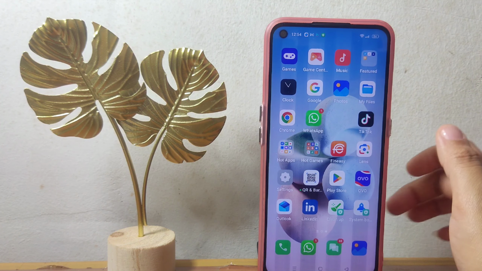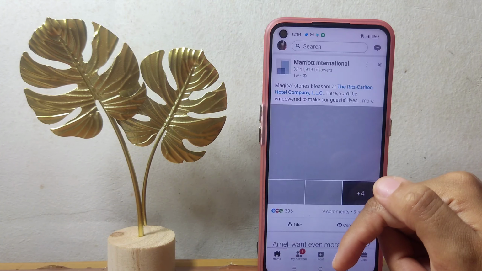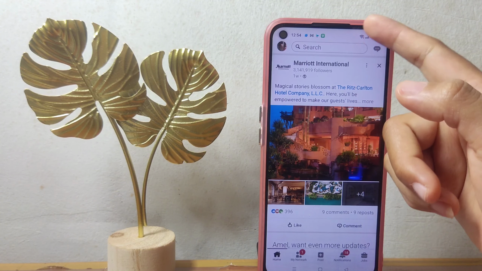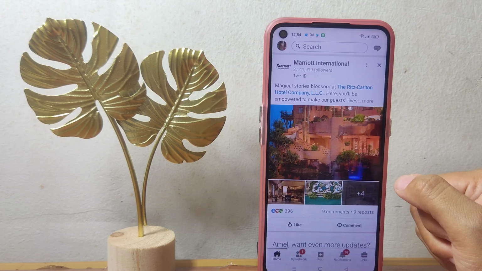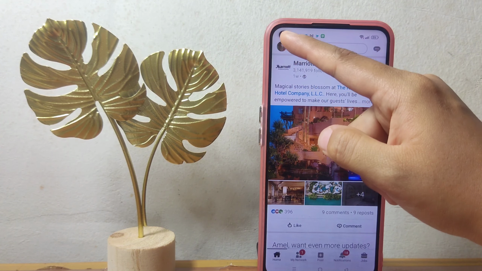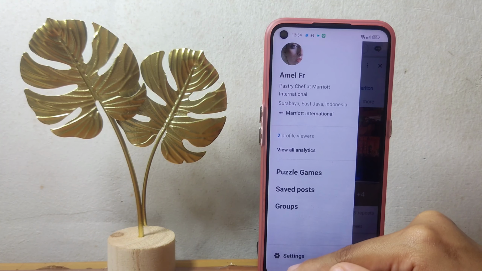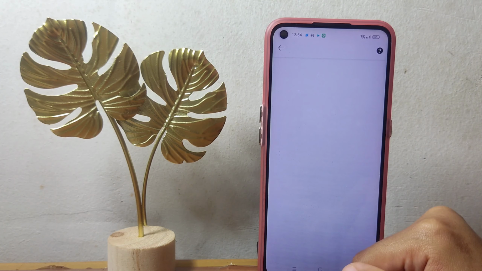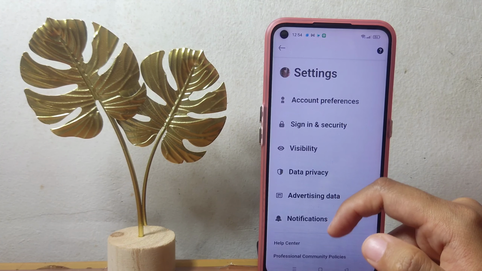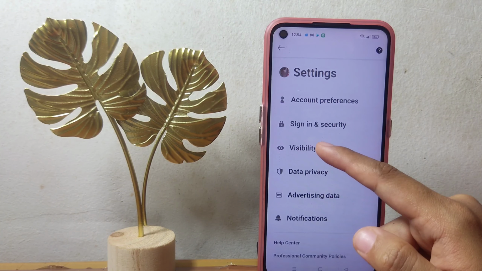Well guys, first things first, of course you just have to open your LinkedIn application, and also make sure that your phone is already connected to the internet. And after, just go ahead to your profile here at the top left. Now go to the settings at the bottom, and in the settings page, tap on visibility.